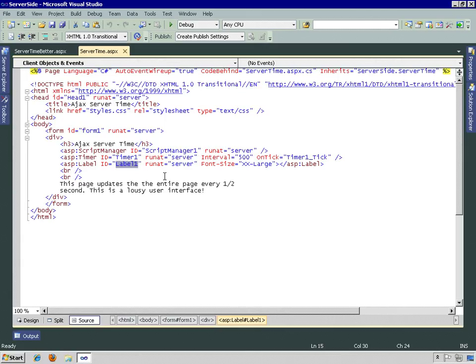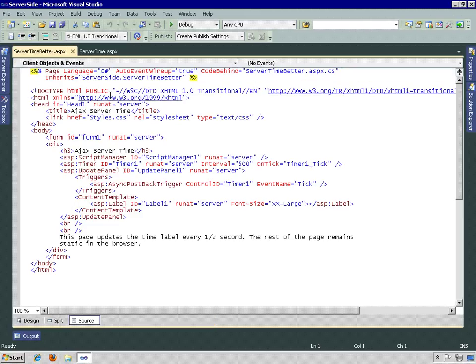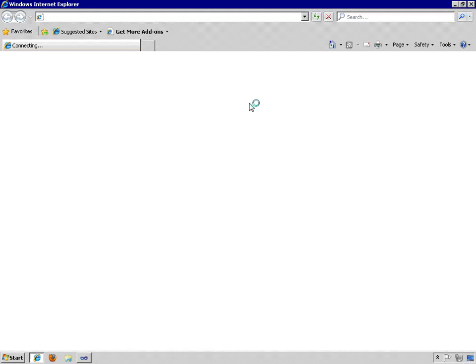All right, so that achieves the desired effect, but we can do a lot better. So here's the Server Time Better page. And what this page does is it places within an update panel control that label that displays the time. The timer is outside of the update panel. There's no reason for it to be contained within the update panel. It's still set to 500 milliseconds, but because the timer control is the trigger for the update and it's outside of the update panel, we have to define a trigger that links that Timer1 control with the Tick event procedure.